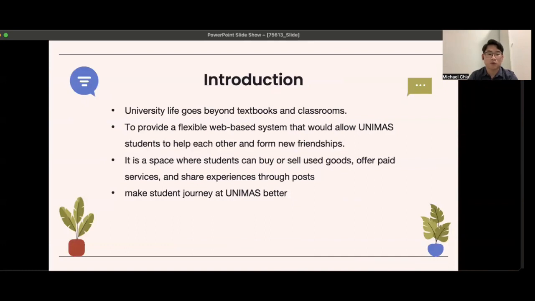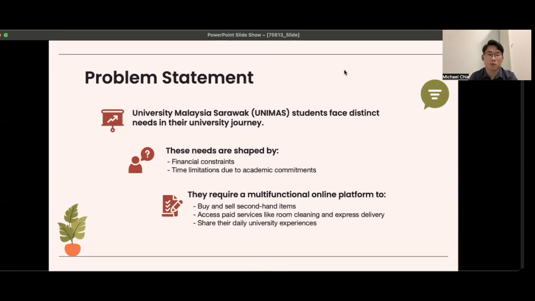In the vibrant tapestry of university life, the student experience extends beyond textbook and classroom. It is a journey marked by personal growth, shared connection, and pursuit of knowledge. The main goal of this project is to provide a flexible web-based platform that will enable UNIMAS students to help each other and form new friendships. It is also a space where students can buy or sell used goods, offer pet service, and share life experience through posts. This platform is designed to make the student journey at UNIMAS even better, where students support each other, learn, and grow together. Let's dive into the problem statement of this project.